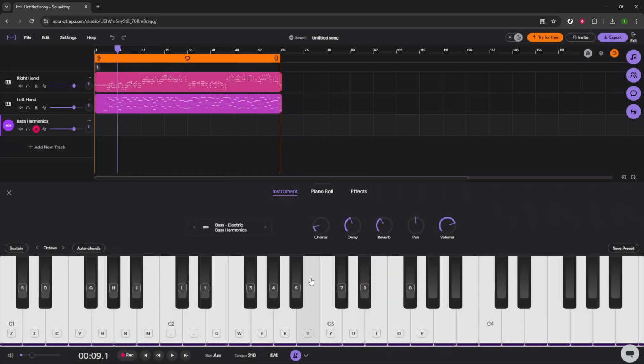Use the on-screen keyboard to play your notes. You can click the keys with your mouse or use your computer keyboard to trigger them, which often feels more immediate. When you're ready, hit record and play in your bass line right along with the track.